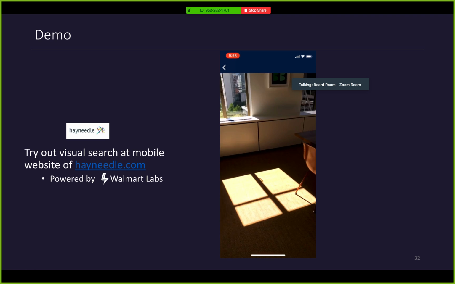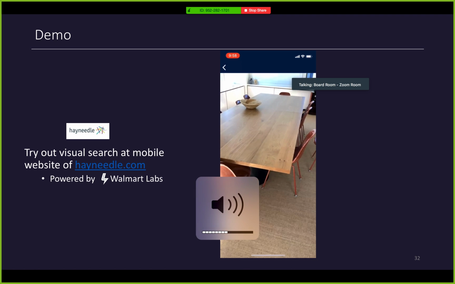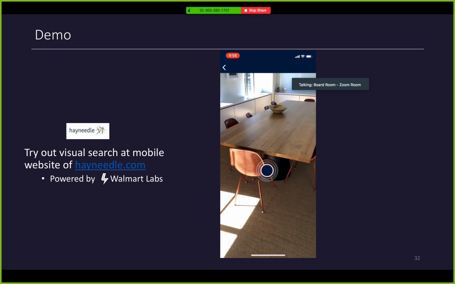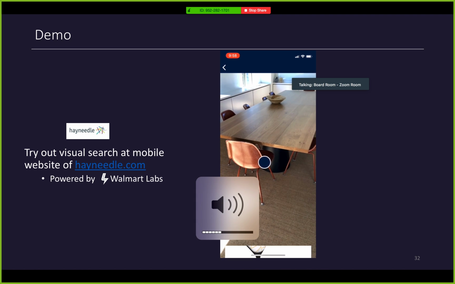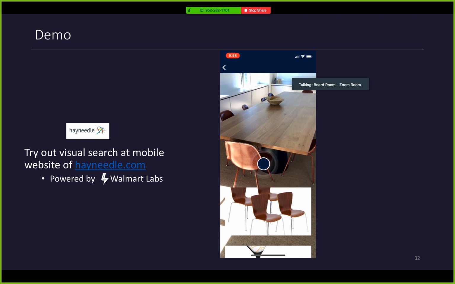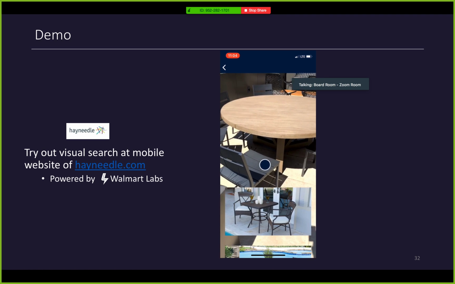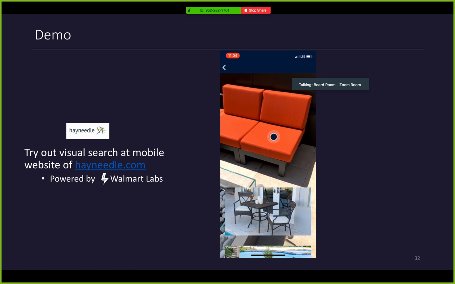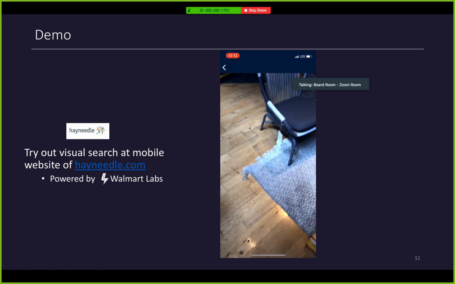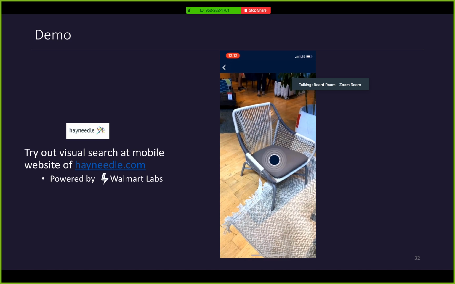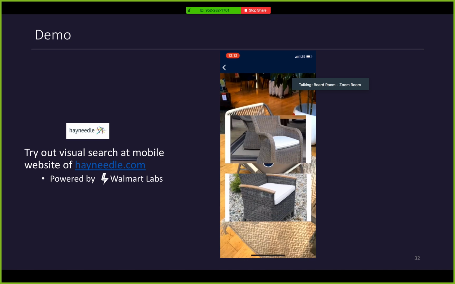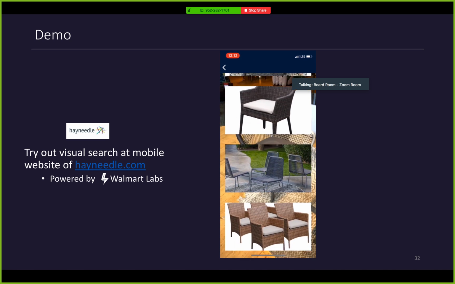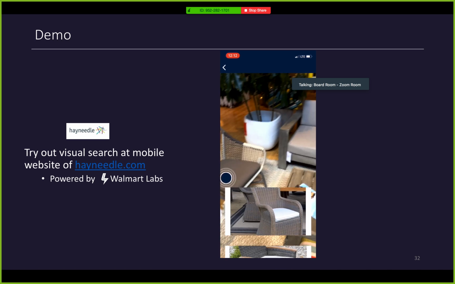In this video, one of our fine engineers is just walking with his phone, and as soon as the phone detects an object, it calls our Visual Search API with that object, and that triggers our visual search, and we are showing the search results. And as you can see, it's not perfect, but it's doing a good job.